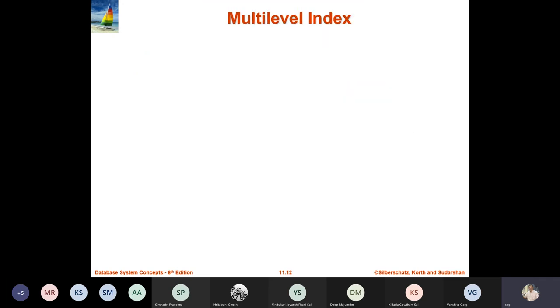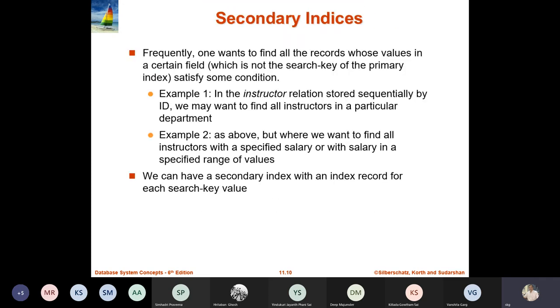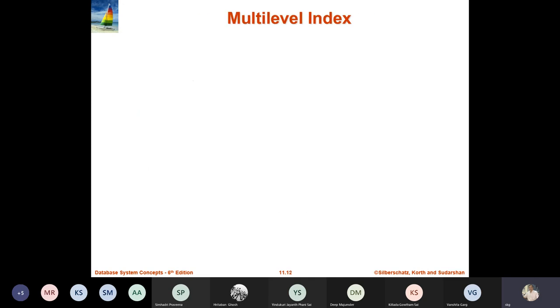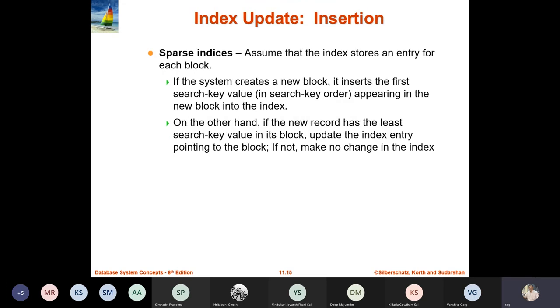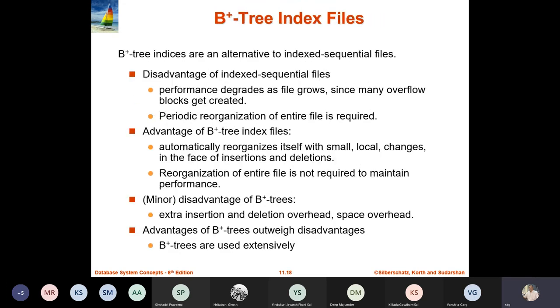So as we have seen, there are different types of indexes. I'm not going back, and it is also possible to have multi-level indexing, right? One level of indexing points to the actual data records, and then I have another higher in the hierarchy, so that those can be processed at much faster speed, right? One of the popular techniques, extensively used, is the B plus tree index file, right?